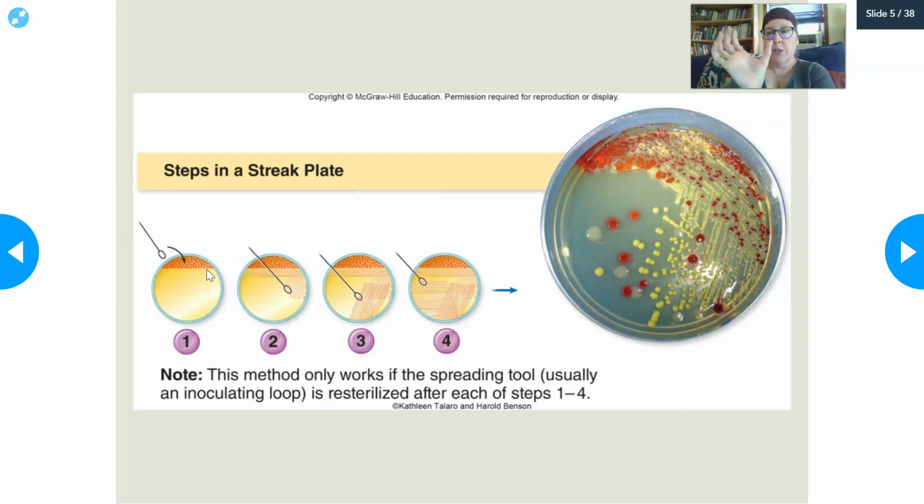Okay. Then you're going to take your plate and rotate it 45 degrees. And what you're going to do now, with your loop that you sterilized, is go back and forth into your first quadrant of inoculation. And then you're going to make a second quadrant. So you're going to pick up some from here, and then basically you're spreading it out. You're thinning it. Then you're going to rotate your plate again, and you're doing it like that in a third quadrant, and then you rotate again for the fourth quadrant. And you flame your loop in between.